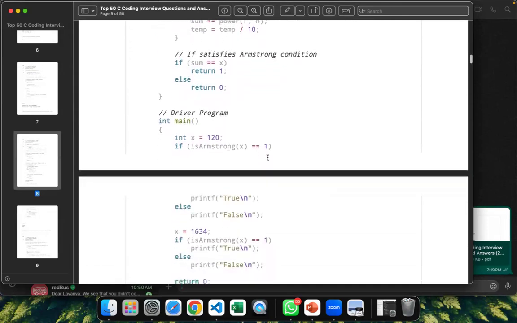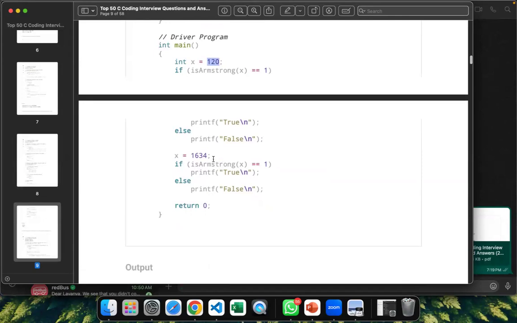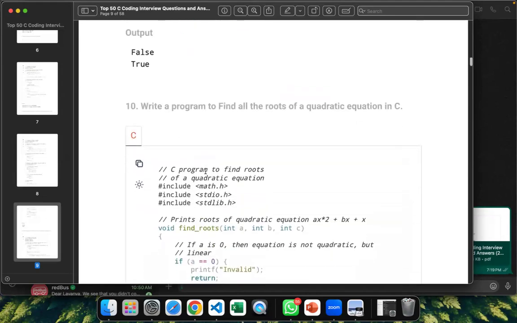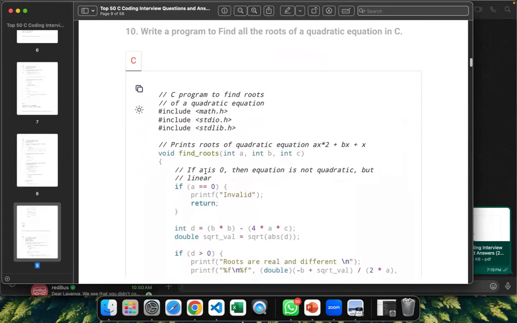We just pass that number 120 and this function call will happen and this iterative approach will be done. Once that is done, if the given number is the same, then it returns 1. If it returns 1, that means this given number is an Armstrong number. If it is not 1, then it returns 0. For the next number 1634, again it will be passed and iterates one by one through the digits and their powers. Once you get the same number, then it returns 1. So in the first case, it is false. 120 is not an Armstrong number. Next number is an Armstrong number.